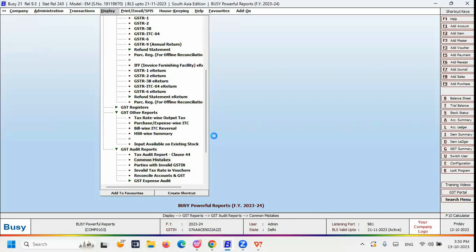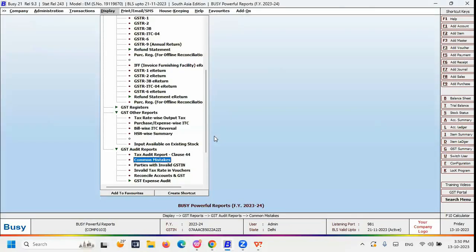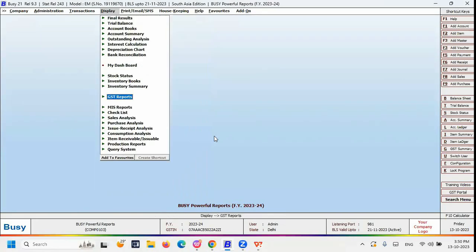So it is available. Common mistake report: if you made any mistakes or wrong entries in your transactions, that information can be available in this report. Party with invalid GST number, party with invalid tax rate, reconcile account, and GST expense. There are many reports available under the GST report. It is really helpful for your compliance purposes.